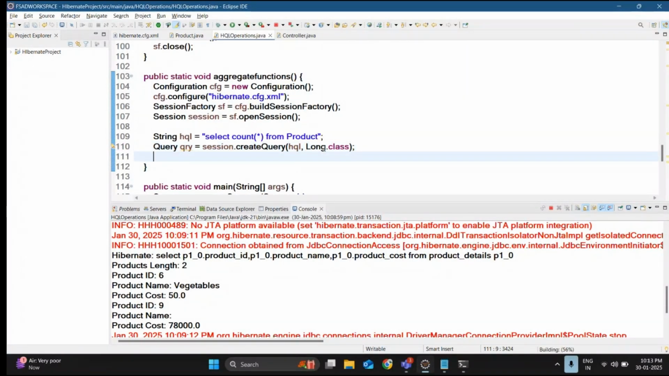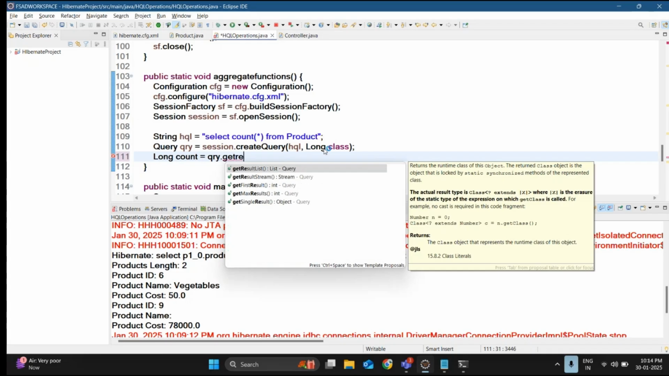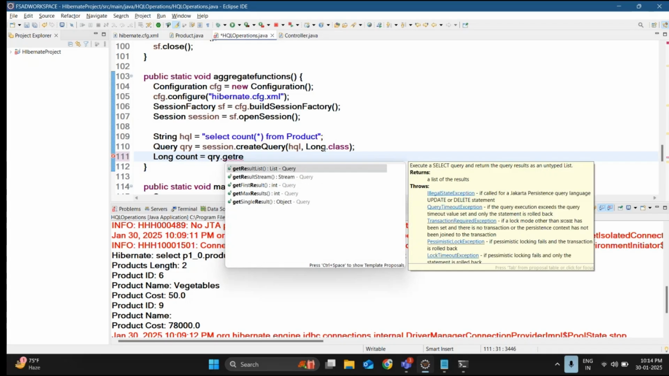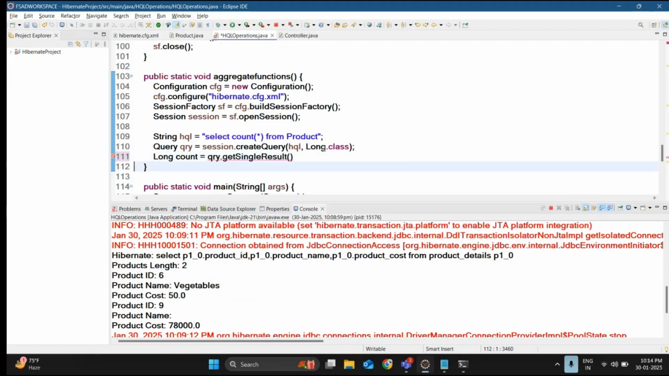So now I need to print my values. Now I need to display my values. So let us use long count is equal to qry dot I need get single result. Okay, we'll have multiple options, guys. We'll have multiple options. I will show. Wait a second. What happened? Long is coming.